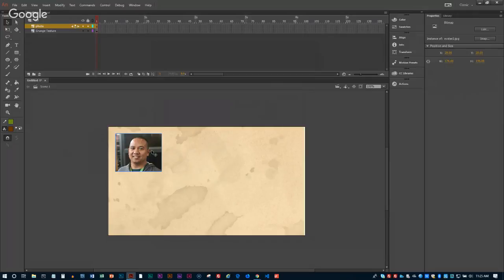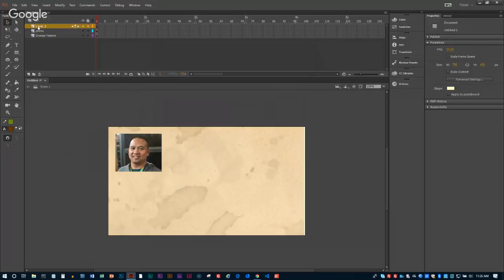So this is where we're going to type our name, right here. Before we do that, let's create a new layer. The new layer button is located right here. I'm going to click on that. You'll get a Layer 3 perhaps. Go ahead and rename that to Name.